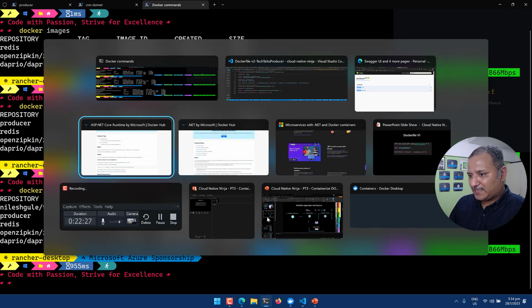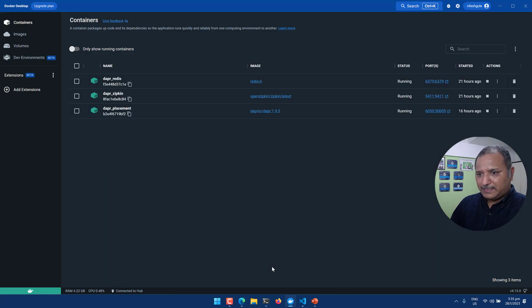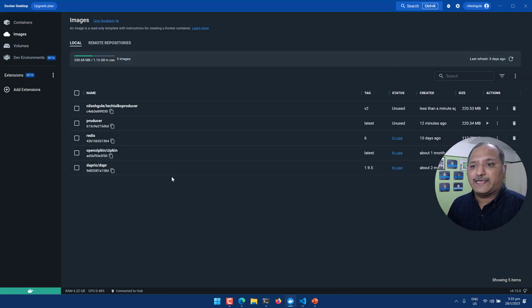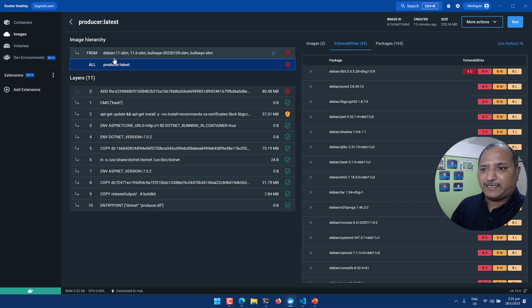Before we do that, let's look at the contents of the current images that we have. So I'll head over to Docker Desktop and see what we can get from it. Under images, we will see both of our new images, the latest and the V2 version. Let's first look at the latest version. If I click on that image name, we can see the complete hierarchy of how the image is built. It is built on the Debian Linux flavor, and it has 11 different layers.